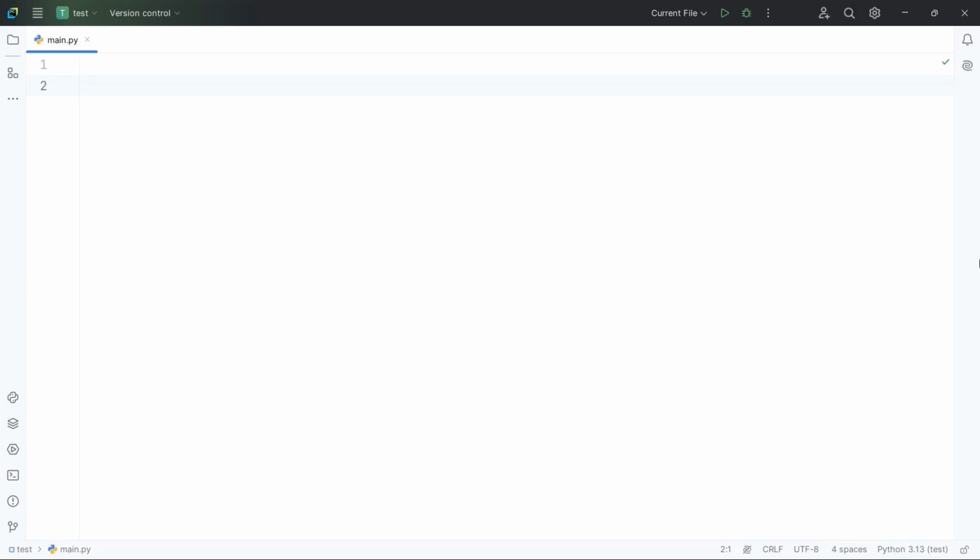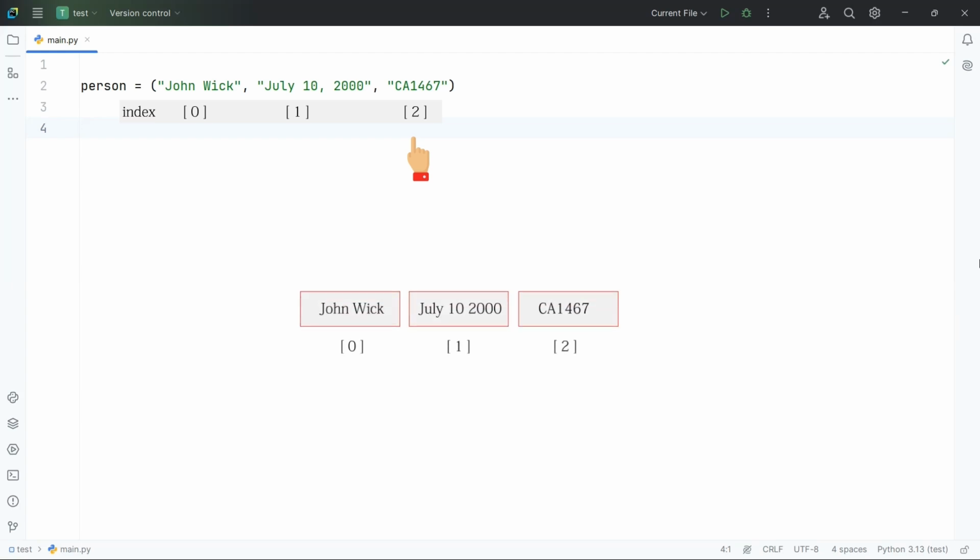For this, we create a tuple named person that stores three pieces of information: a person's name, date of birth, and its ID. Since tuples are ordered, each value is stored at a specific position, also known as an index. In this case, let's pick John Wick is at index 0. July 10, 2000 is at index 1. And let's say CA1467 is at index 2.